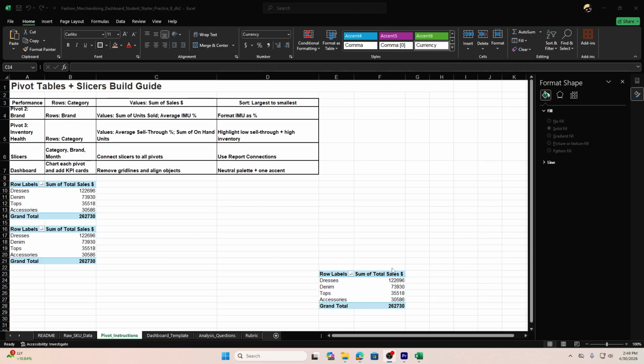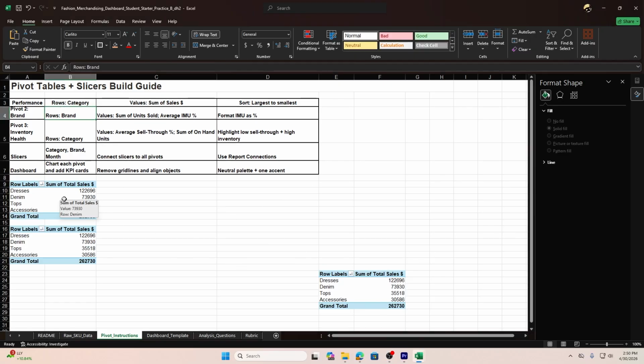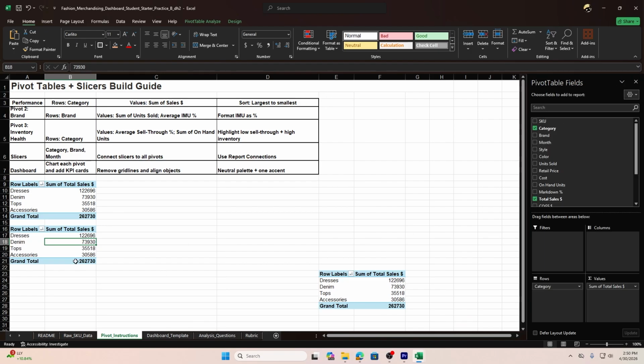After I've moved my pivot tables out of the way, I need to edit my fields. So the first one was format largest to smallest. I got that one out of the way. The second pivot table right here, I needed brand in my rows. So I need my pivot table fields here. I don't see my fields over here. Here they are. So for my second pivot table, I need brand in rows.